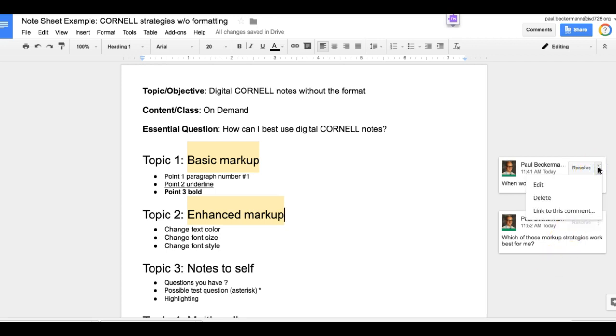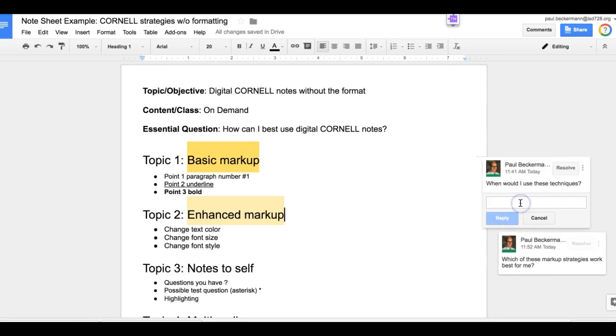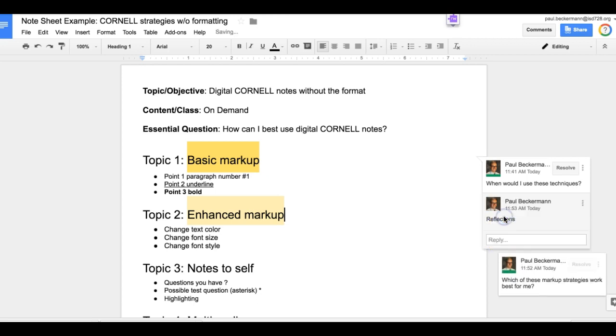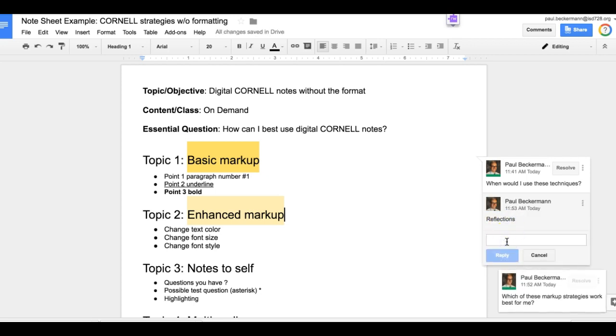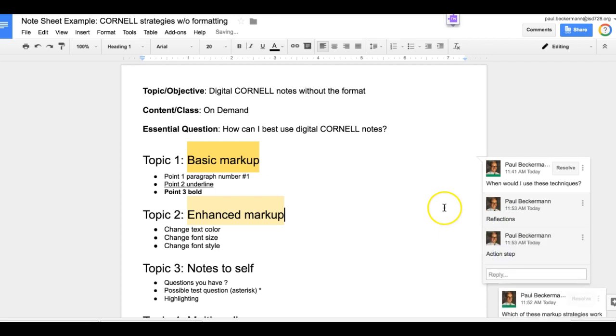Now if I want to do some reviewing later, like a learning log, I can click the three dots and I can either edit, delete, or link to this assignment. Otherwise I can click on it and I can put my reflections right in here as a response to my question. And if I have an action step, I could put the action step in there as well. So we're doing the same system, we're just using different tools to accomplish it.